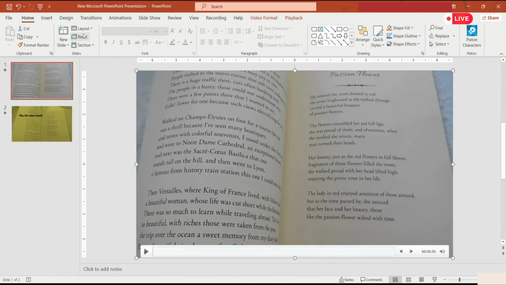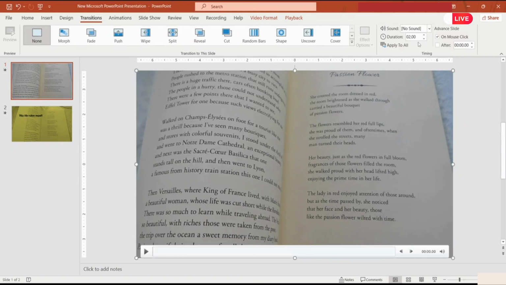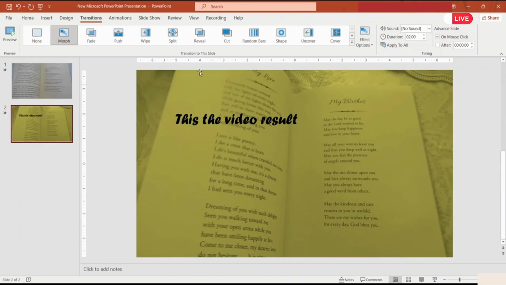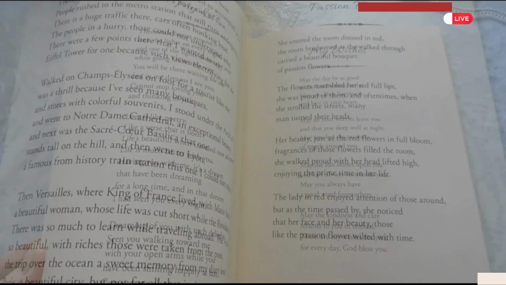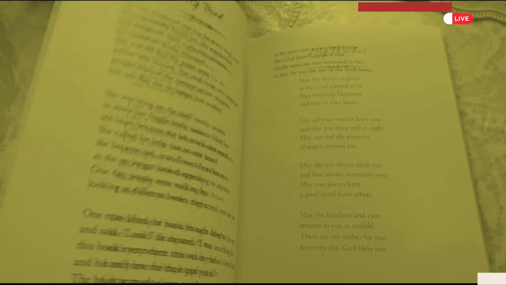I'm going to click on transition. And from here, what I want to do is not on mouse click, but after, okay? So I'm going to set it after 0.001 seconds, so it will change. Okay, now I'm going to do the same thing over here, after 0.001, go to presentation mode, and you will see that when it ends, it will go directly over here.